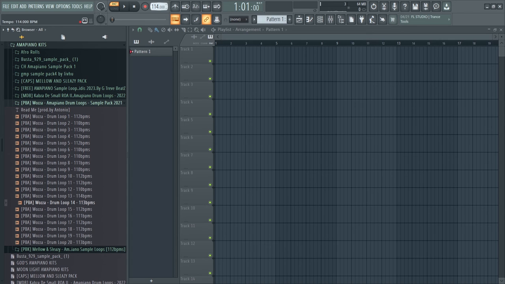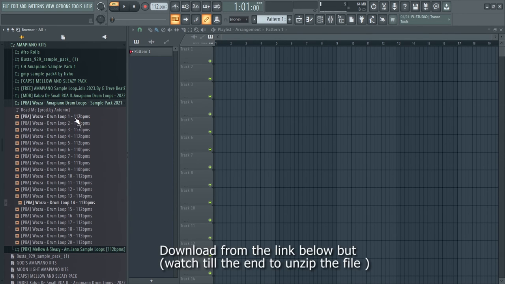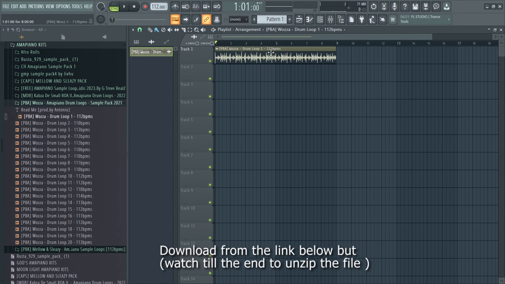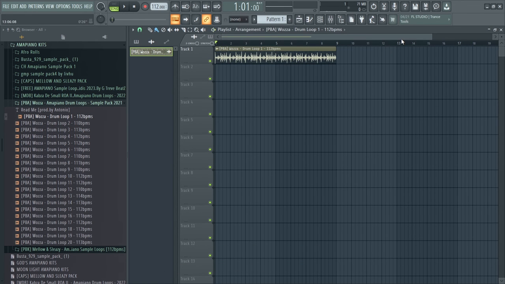Okay, the trick that you can use to change the BPM to whatever you like. Assuming we take this one, which has a BPM of 112. Let's listen to that first.